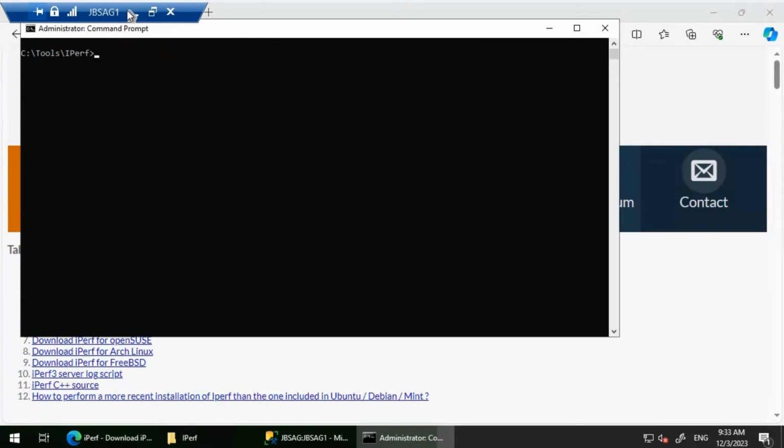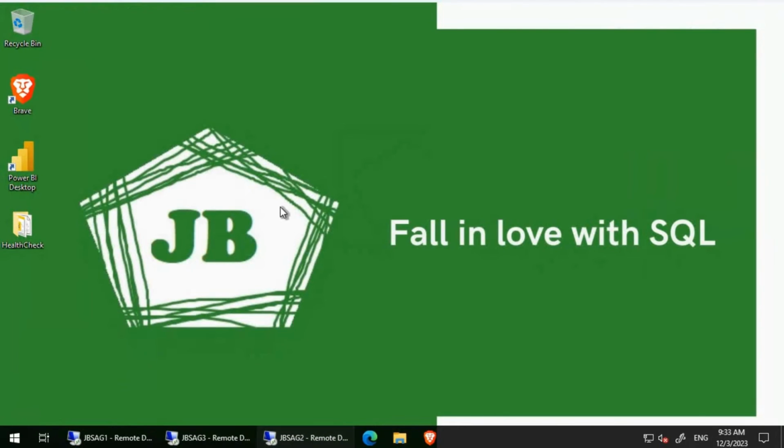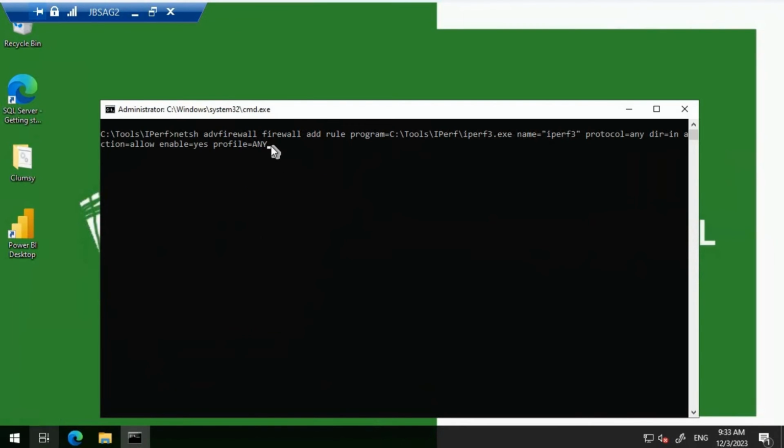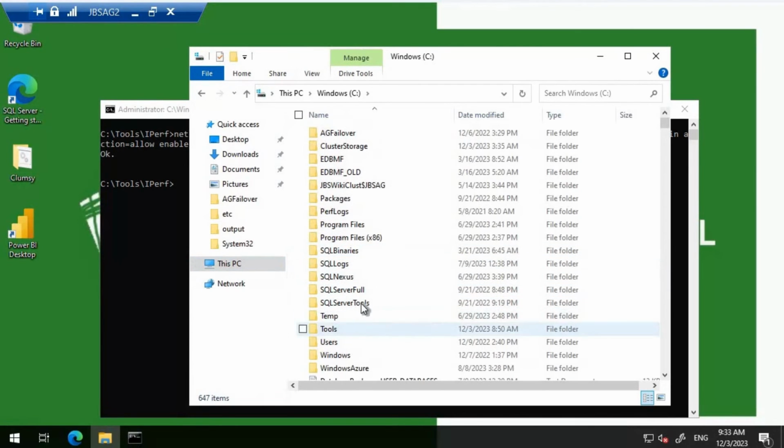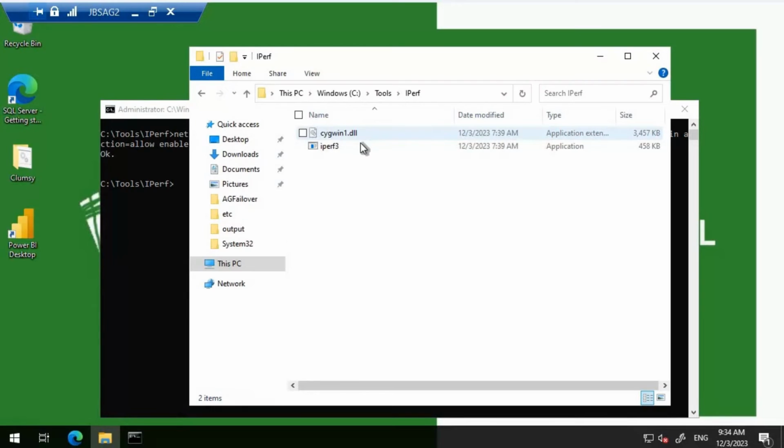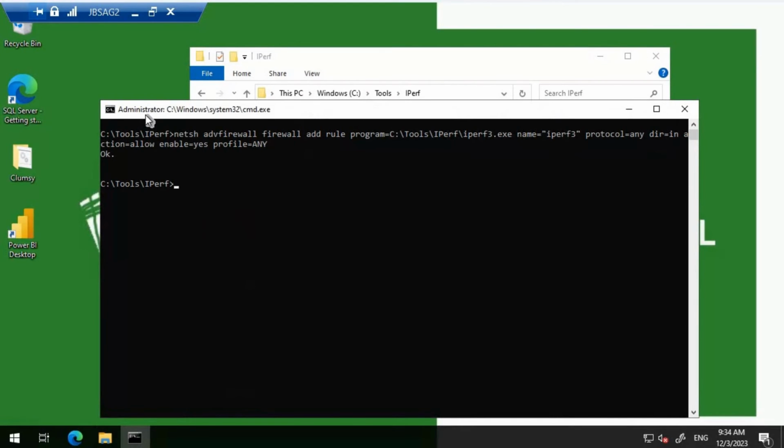So now let's go to JBS AG2. First we will execute this particular command to create the firewall rule. Once this is done, I'm pretty sure we have the tool in the C drive tools folder, but let's check it once. C drive, tools, iperf, and we have that tool. Now I'm going to execute the command to listen. In this case, JBS AG2 is the secondary. Let's go ahead and start it. So the server is listening now.